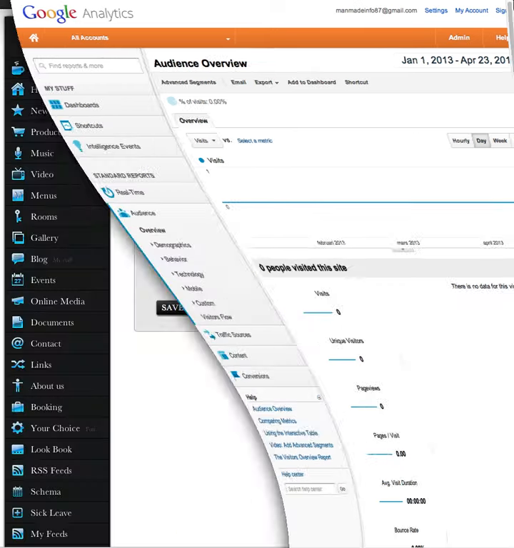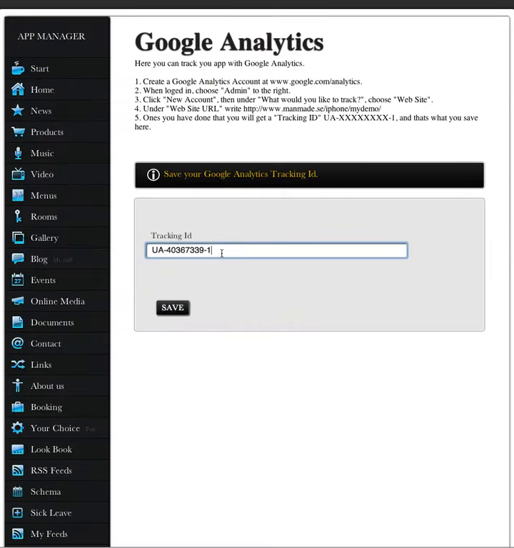So that's basically how you add your Google Analytics tracking ID.